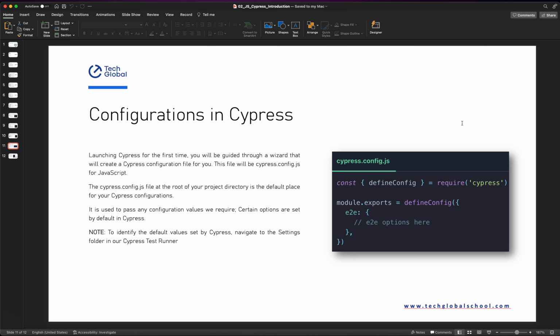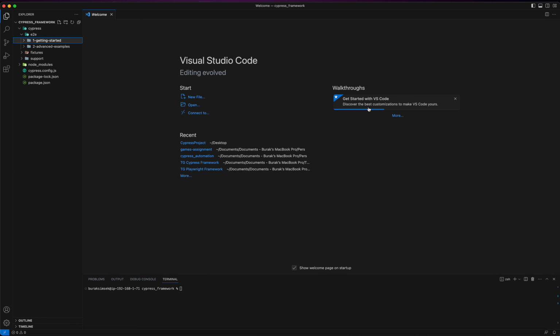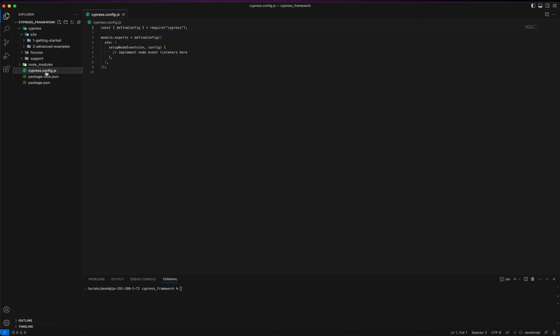And configuration in Cypress. If you go to your framework, you will see there's a file called cypress config.js. Basically this file is helping us to do some configurations. We are going to deep dive inside this file, but this is where we will set the direction of our folders or tests. For example, I said this is the end-to-end tests folder where we run all our tests, right? You can change this place from here.